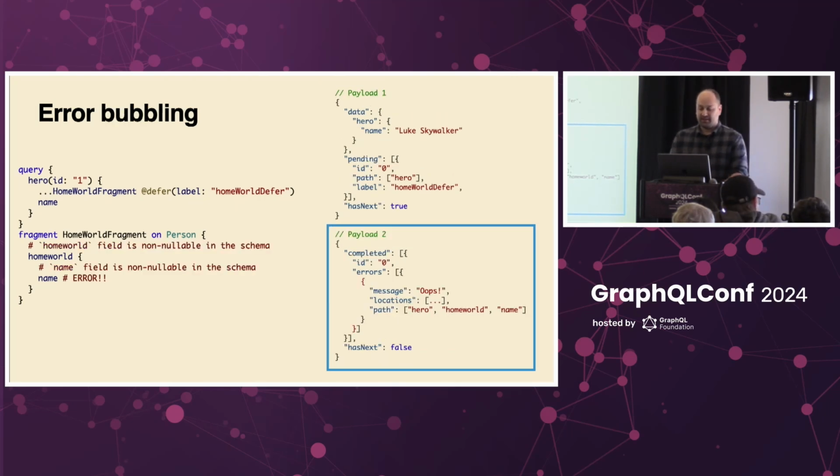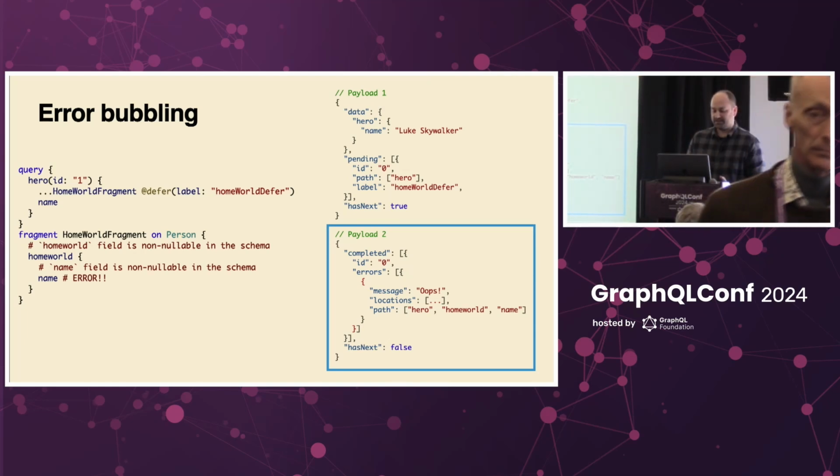But what about error bubbling? In the GraphQL spec, if an error or a null is returned on a non-nullable field, that null should bubble up to the nearest nullable field. So in this example, the error should have bubbled all the way up to the hero field. This is a challenge because we can't go back in time and null out a field that was already sent. So instead, the incremental data for this entire defer is not going to be delivered. So we get the completed response with the errors that caused the defer to fail. And the fully resolved response is going to be similar to as if the deferred fragment was skipped.